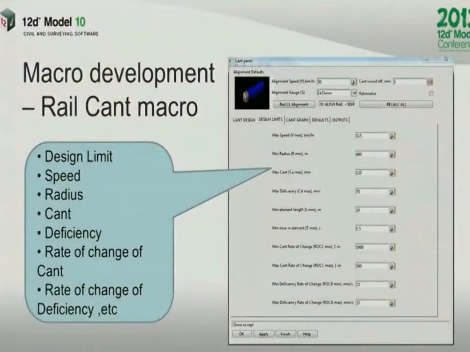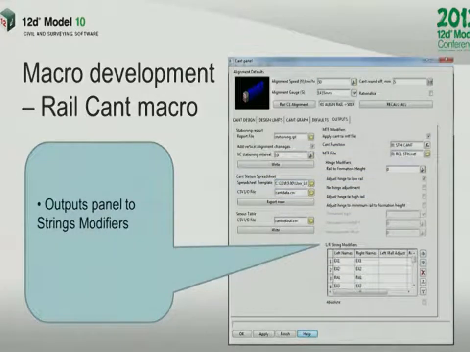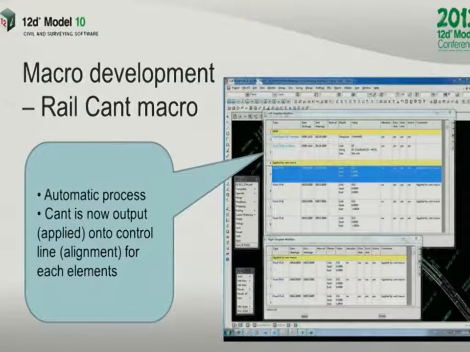Another screenshot of the rail CANT macro. It allows us to input any design limits in the macro. The summary table shows the calculations and a simple graph. This is important: these output panels go to string modifiers. It allows us to output the information into the respective strings for the rail. And let me show you a screenshot of the actual 12D application. Once we have all this information input correctly, it's almost an automatic process.